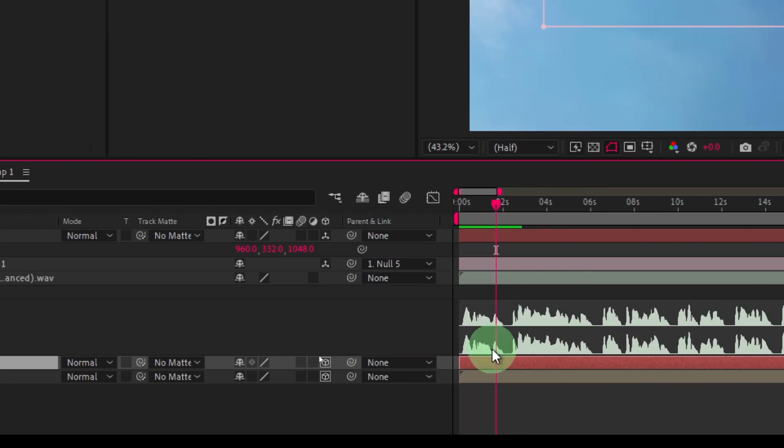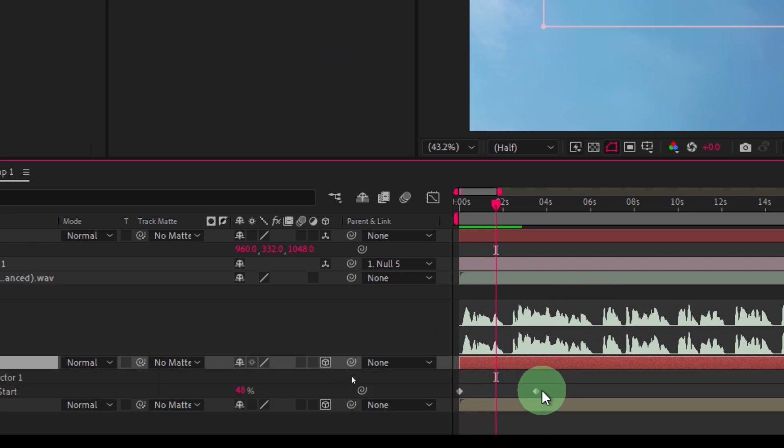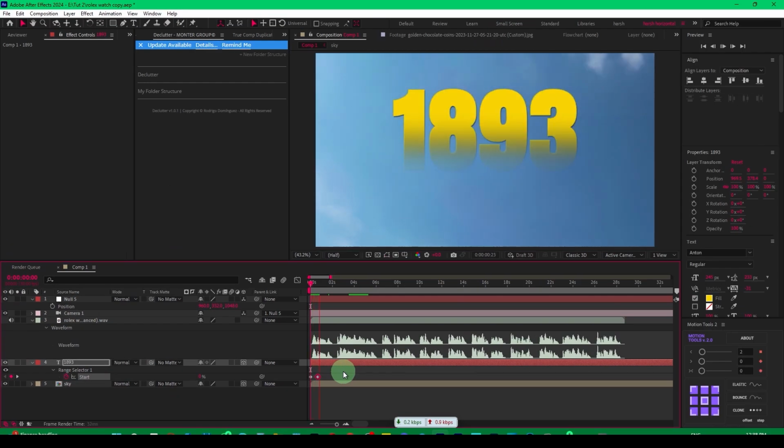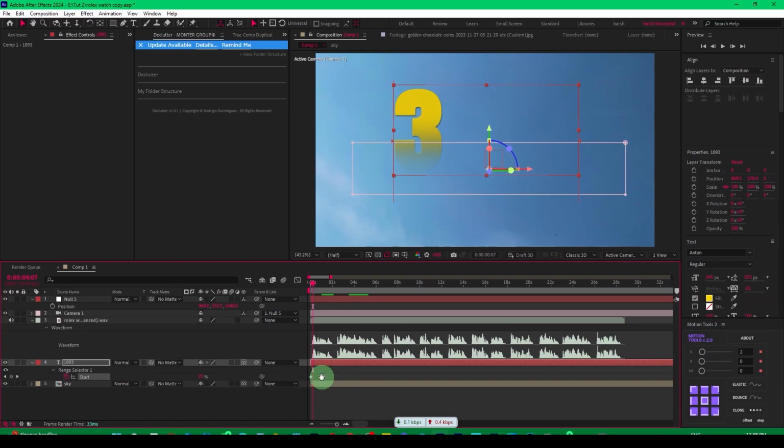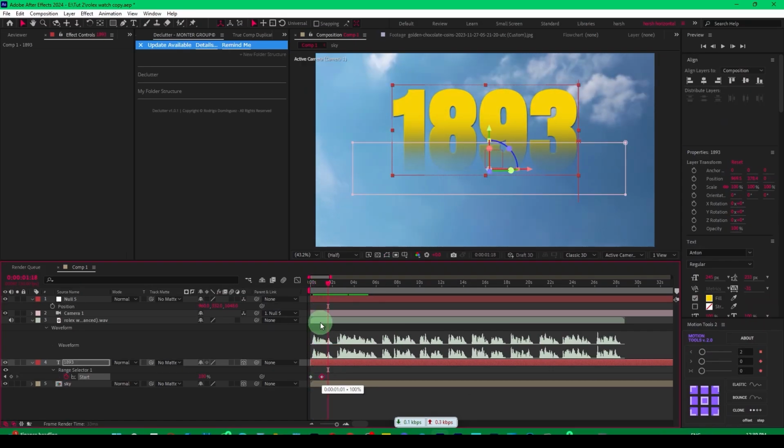So we'll select the text layer and press U. That would reveal the text keyframes, or animation keyframes. Then we'll press and drag it to the beginning so that it happens quickly. Year 1893. Okay, so let's bring it a little further. Year 1893. Okay, that's good.